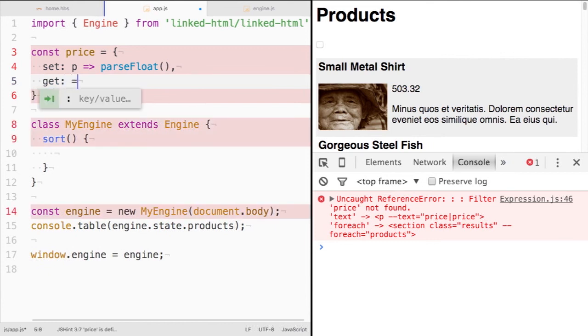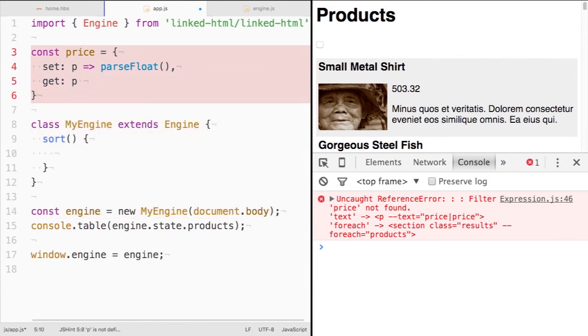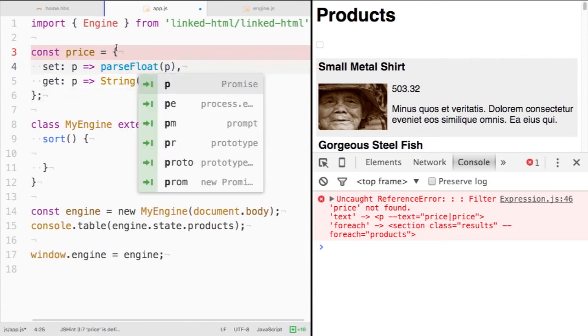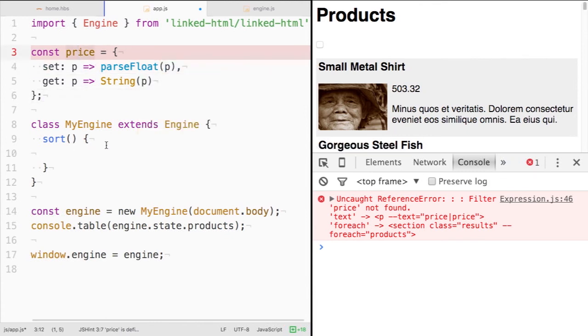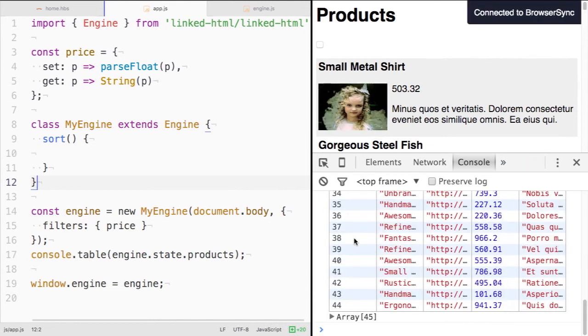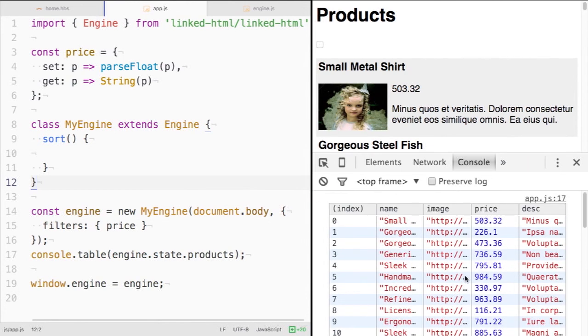So when we get, we just push it as a string. Now you can see here, never used, of course, never used. Price. So when we create our engine, we just push filters and our price. So that is okay, and you can see the price now is a number.